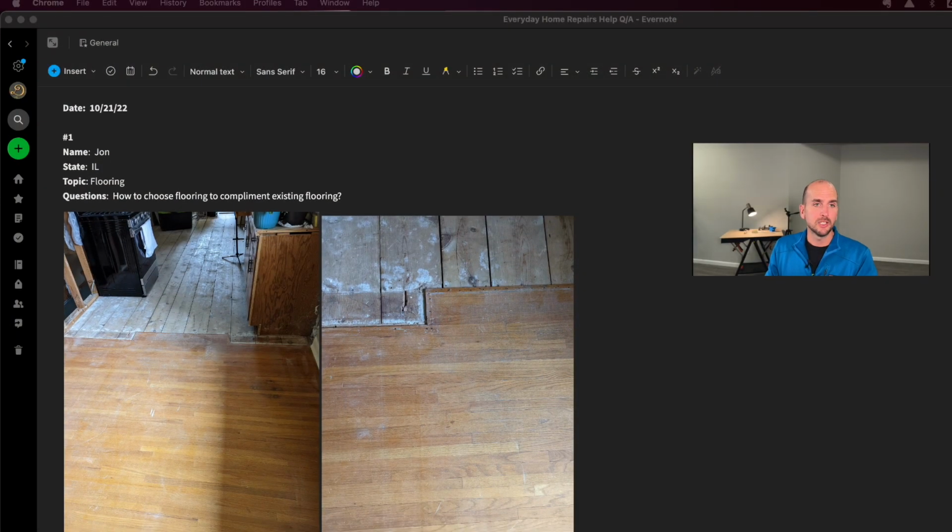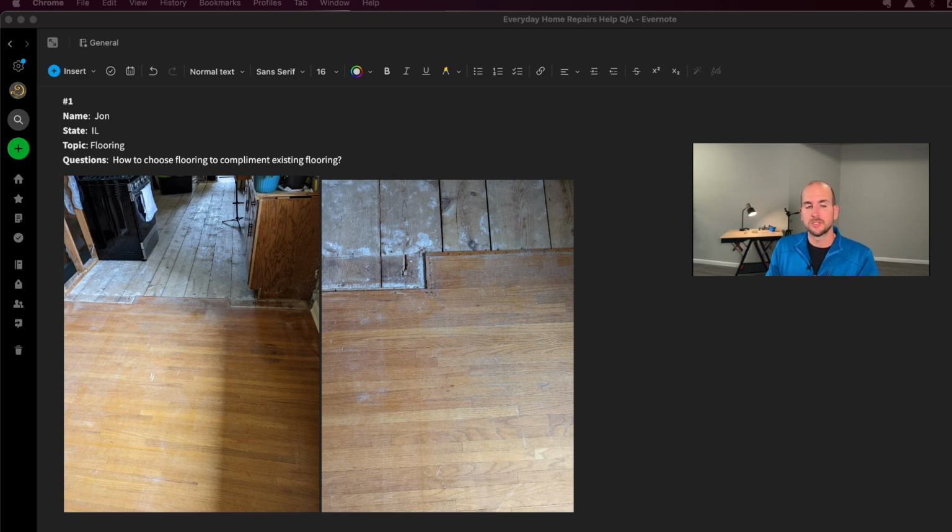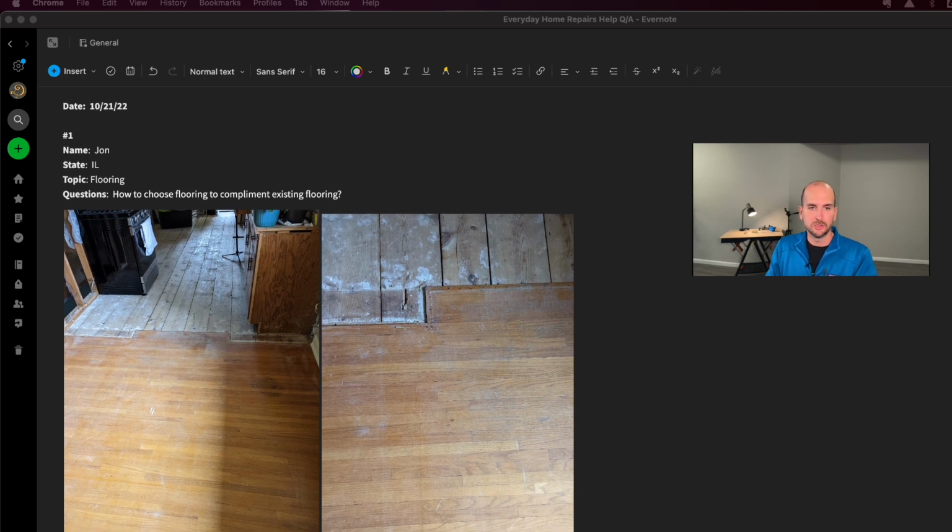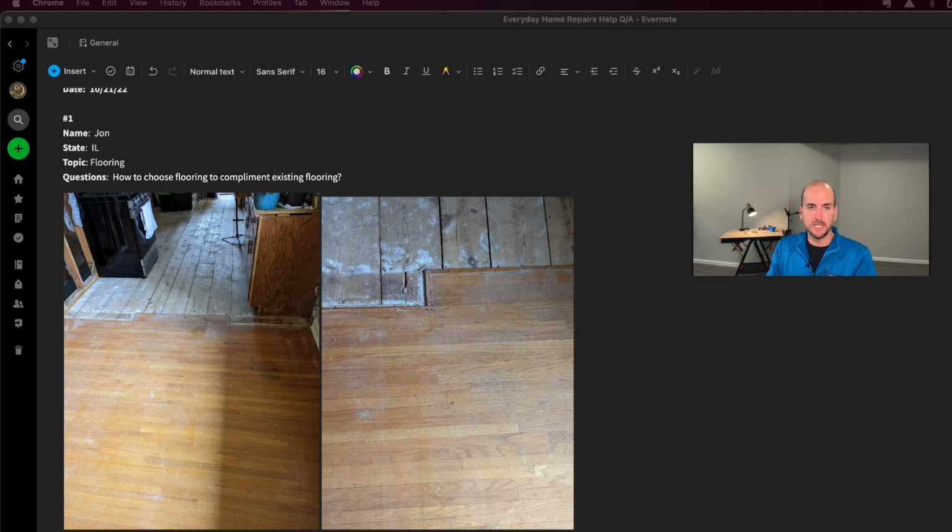So the first question comes from John from Illinois, and it's a flooring question. There's 2 pictures associated with this and it says how to choose flooring to complement existing flooring. So it looks like we got a bit of a construction project here. We definitely have some demo at a kitchen, transition to a living room or dining room space.